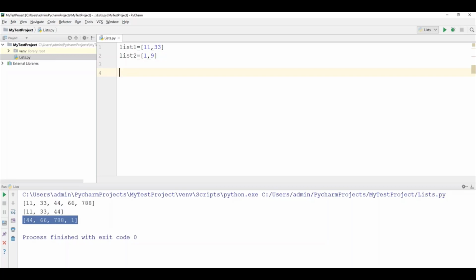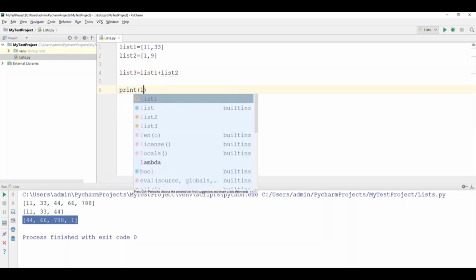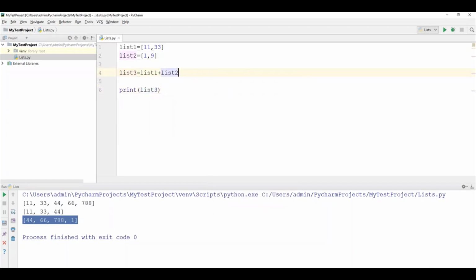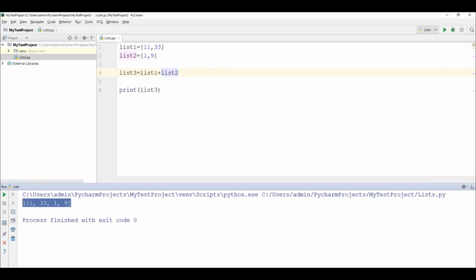Now I will use the plus operator. When I use the plus operator between these two lists, it will just join the two lists. Let us say I will create one more list here, list 3, and here I will say list 1 plus list 2. Now whatever values we have in list 1, along with the list 2 values, combined will be stored in list 3. Now when I print list 3, you are getting all the values from list 1 and also list 2. These are the combined values. Okay, so this is how we need to use a plus operator.